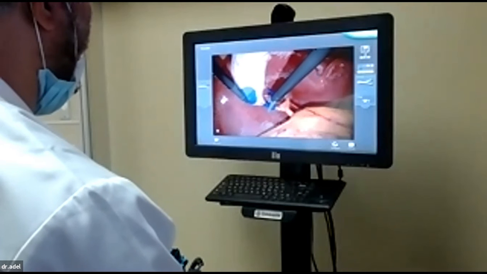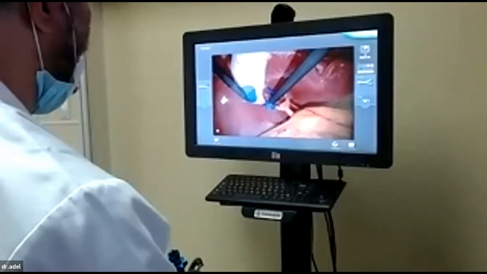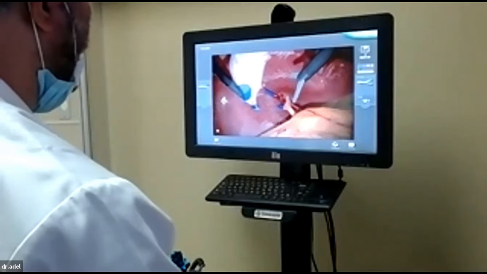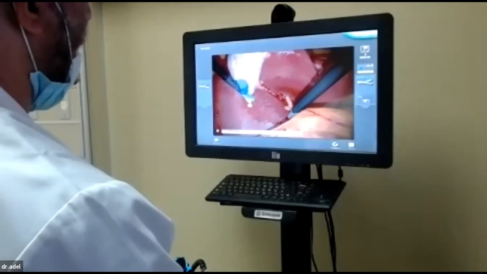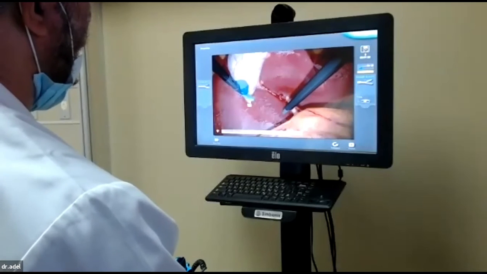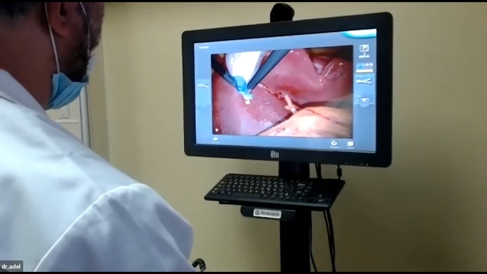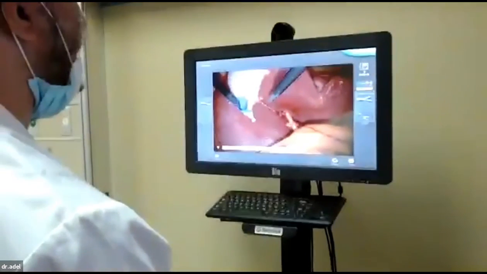And then I go like this and I cut it. So now we have a double clip on the distal part here, and we have one clip here, and then we can go to the next part like here.